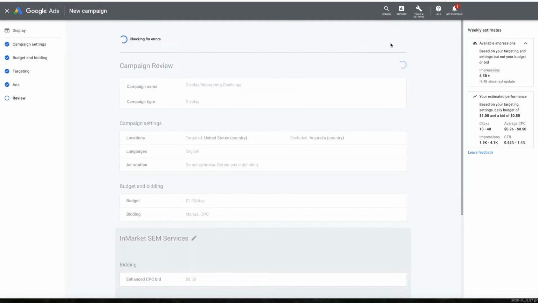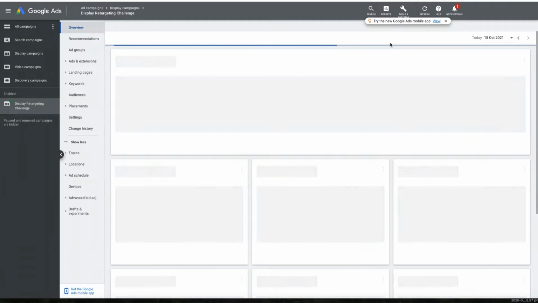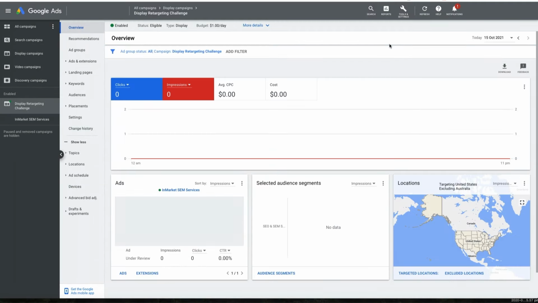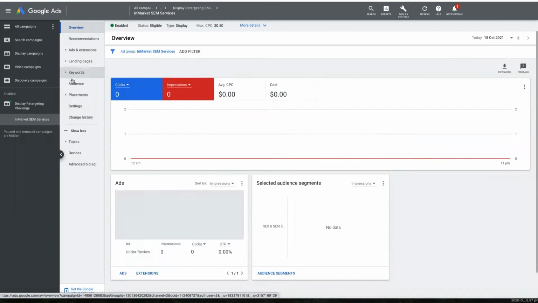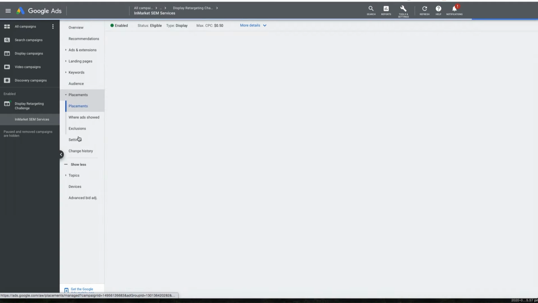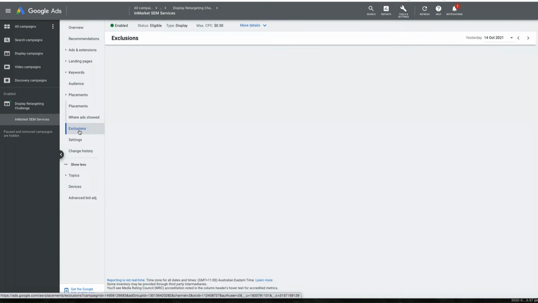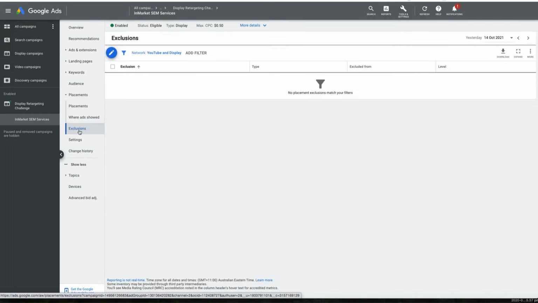Now, one thing I do want to mention is that you may want to add in some placements to exclude from your campaign. How you do that is you go into that particular ad group, you go to placements and exclusions. And actually, we have a whole list of default exclusions which we upload, and that's lots of junk websites that we like to exclude.